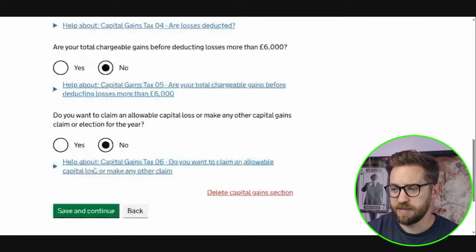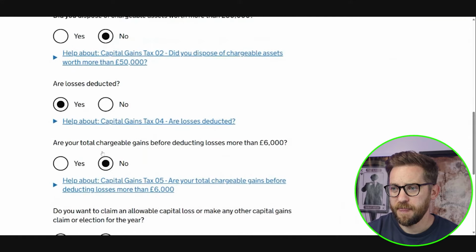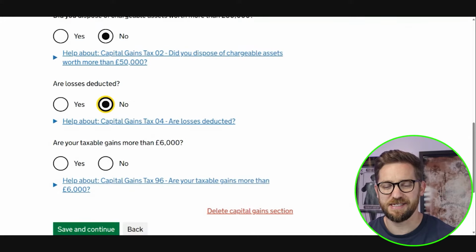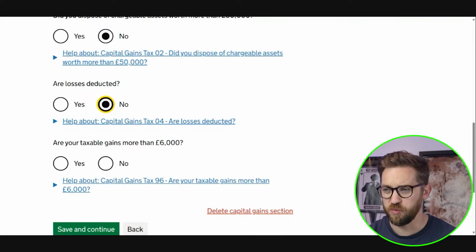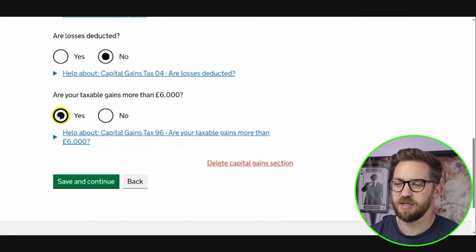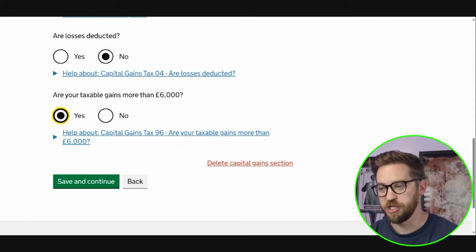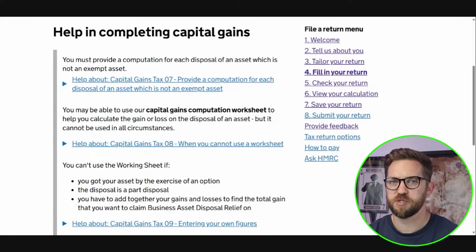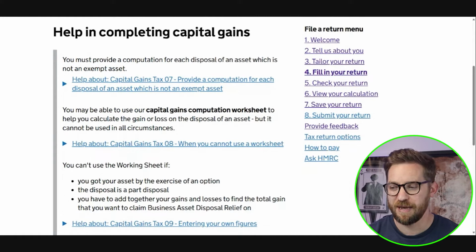I'm going to head back to this page, and I'm going to go back to our question, are losses deducted? I'm going to say no. What I'm going to declare here is a simple gain. One transaction, one gain, no losses. Are my gains more than £6,000? I'll say yes, because I want the next page to generate. And then the next page is simply explaining to you what's required of you when reporting a capital gain.